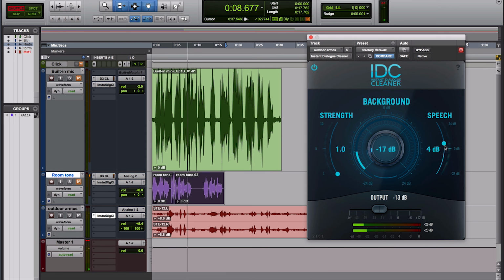So I'm going to go the opposite way. Now this time I'm going to actually increase the background. So it's keeping the birds generally at the same level, but the other noise and wind in the trees that was in the original recording has now been amplified even further.